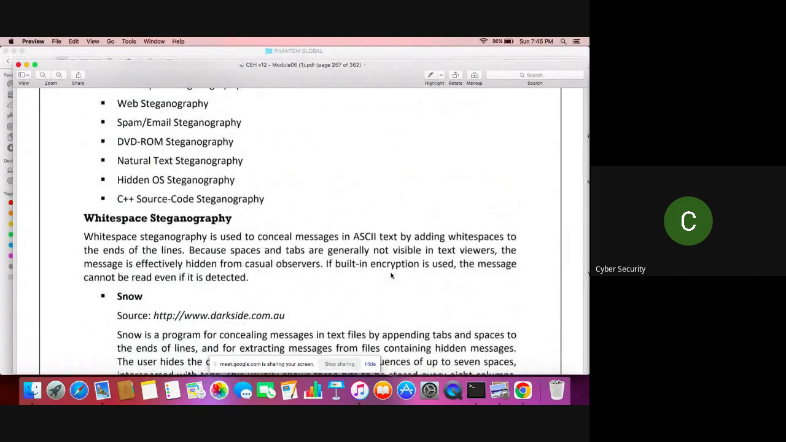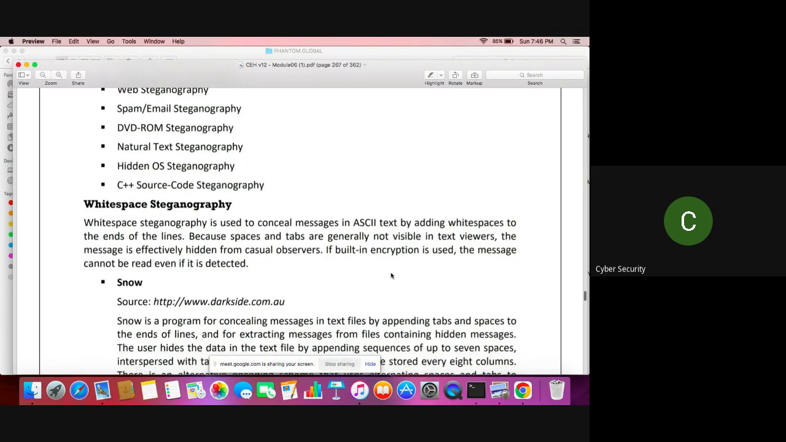White space steganography is used to conceal messages in ASCII text by adding white spaces to the ends of the lines. Because spaces and tabs are generally not visible in text viewers, the message is effectively hidden from casual observers. If built-in encryption is used, the message cannot be read even if it is detected. So we hide it in white spaces, and you can't see the white spaces when you are using text viewers. So that's the issue. Tools that can be used for that include Snow.